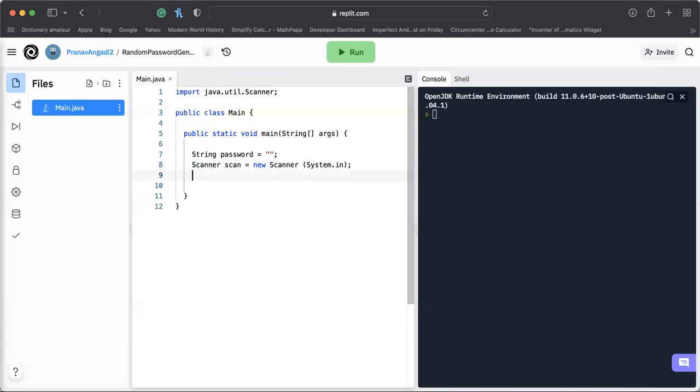Okay, now that we have the variable, let's allow for user input. I want the user to input the number of characters that they want in the password. So I'm going to call that int n and set that equal to scan.nextInt(). This is a method of the Scanner class which allows for user input, specifically an integer.